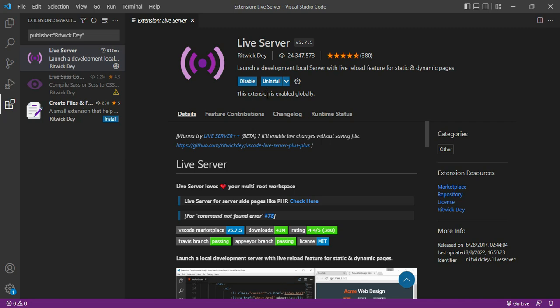This extension allows us to execute files as if they are deployed on a live server, and every time you make changes in the code, you just have to save it and the extension will automatically refresh the web page, so you don't have to refresh manually every time.